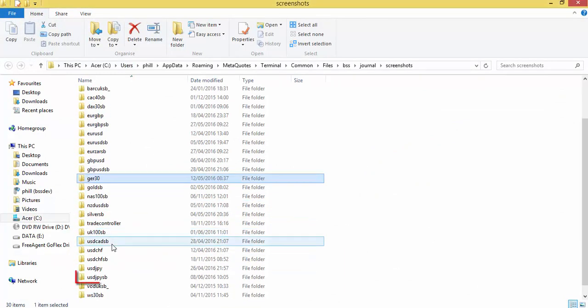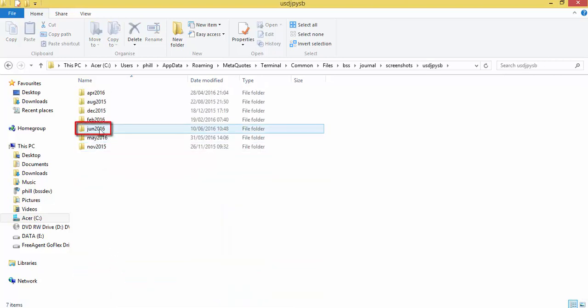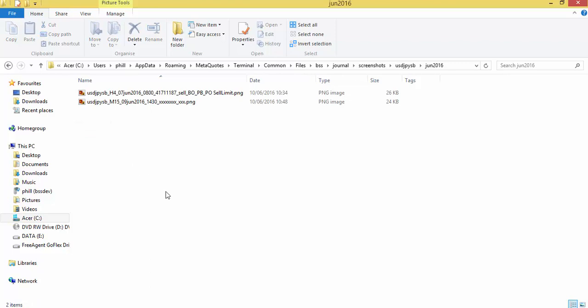Select the market, in this case the $Yen, and the month and year. As can be seen, the naming convention includes the following trade specifics: the market, the time frame, the date and time, the ticket number, and whether it was a buy or sell trade. Any additional information is added as shown.